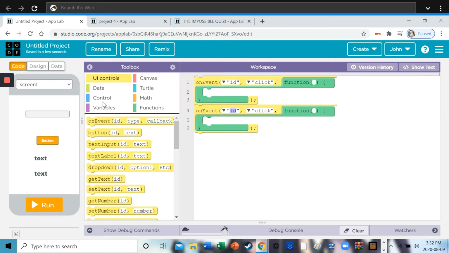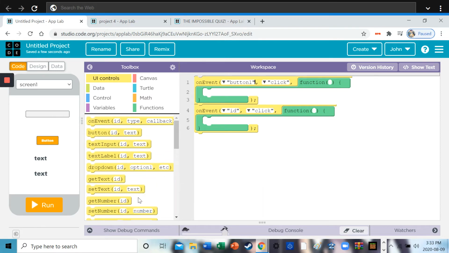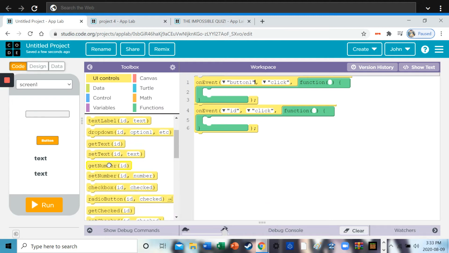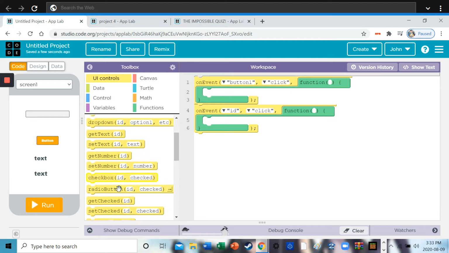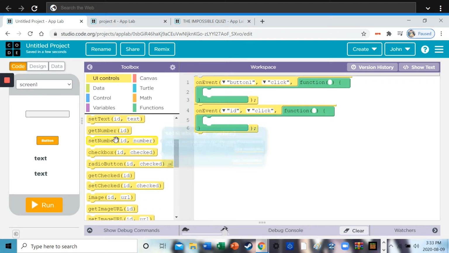Okay, this is how it's going to work. This is the button. We're going to make the function so that when you click the button, we use get number, because we're trying to get the number to calculate it. So I want to use get number. Wait, no, actually, it's set number, and then get number.